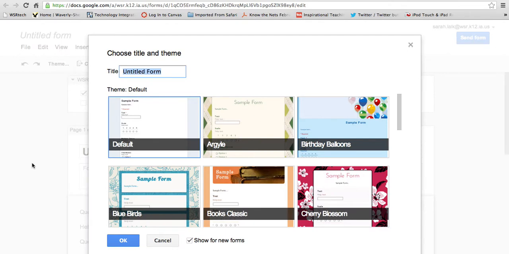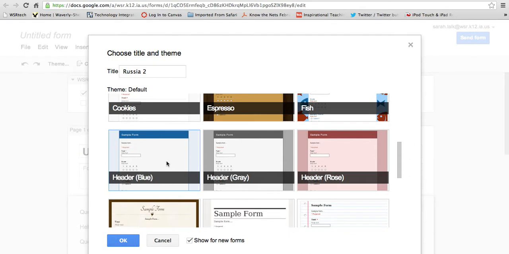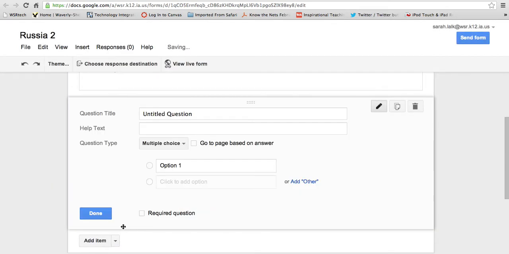Once this pops up, you'll follow the prompts. The first thing is to name your form. I'm going to name it my country and my class period. And then you can select the template that you want for your background. Once you have that selected, it'll turn blue and you can click OK.